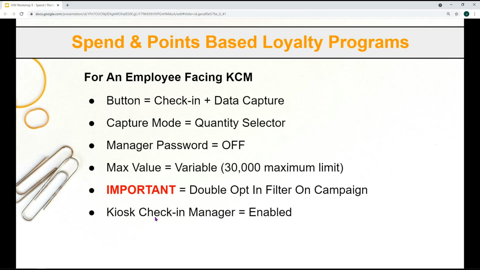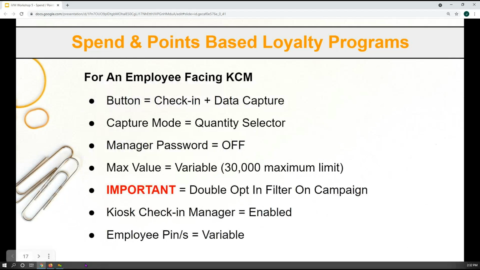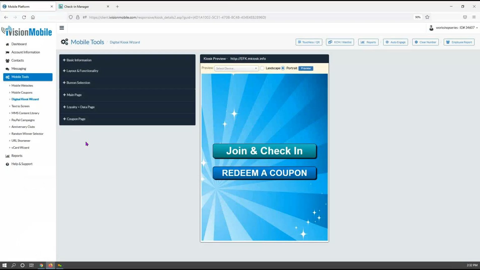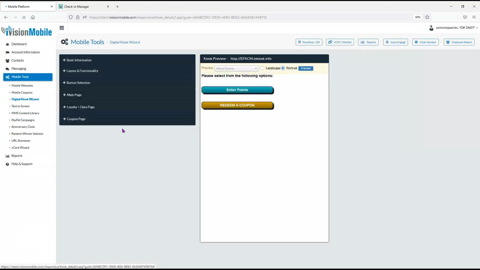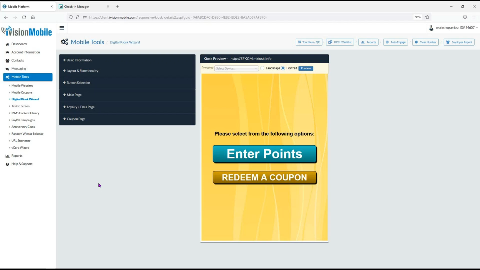Once you've got your kiosk created, that's when you're going to go into your check-in manager and you're going to enable that and you're going to create the pins. So with that sample, let's go over here. So here we have our employee-facing check-in manager.